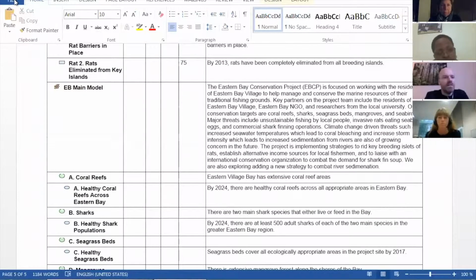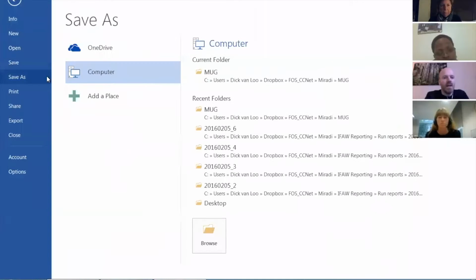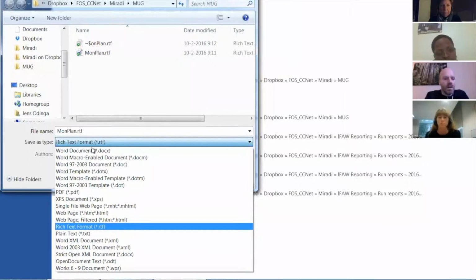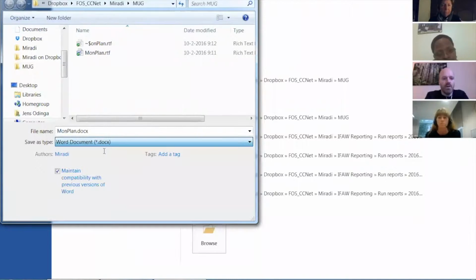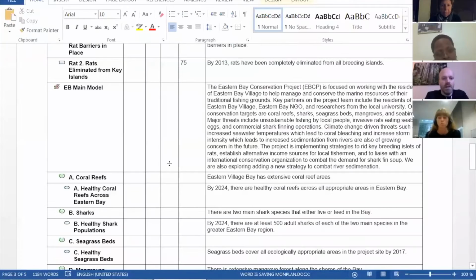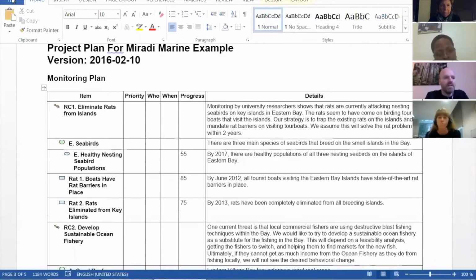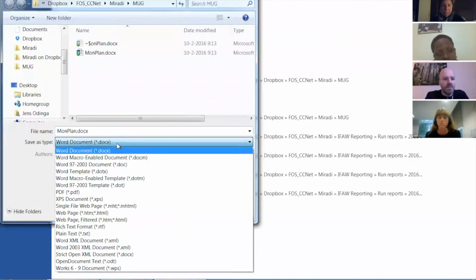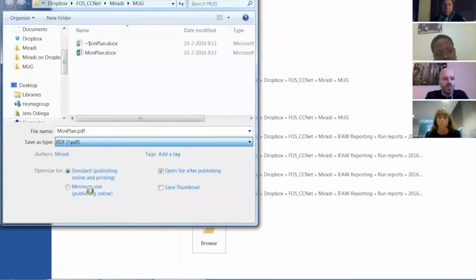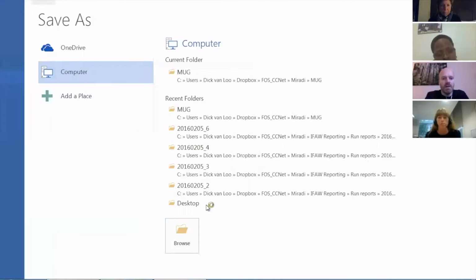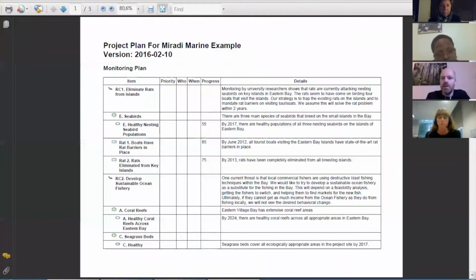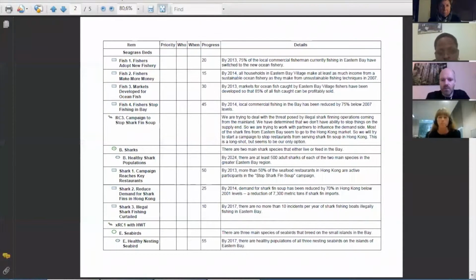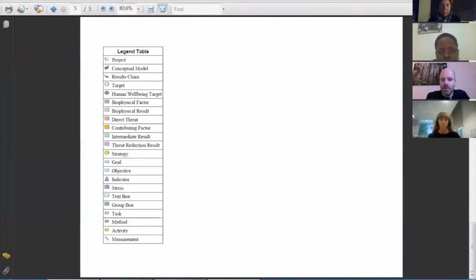Then when you're done, you go File, and you need to Save As, and you can save it as a docx, as a Word doc. I'm going to do that now. And it doesn't change anything there to the formatting, or you can save it as a PDF, for instance, if you're happy with the outputs. Save as, and it opens it straight away. And here you see it already looks quite a bit nicer than what it looks like in Miradi, right? This is something you could use, and the legend as well.